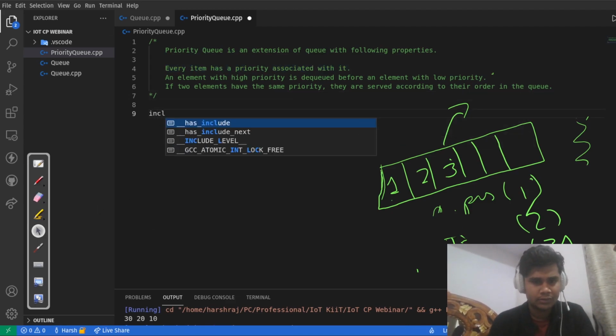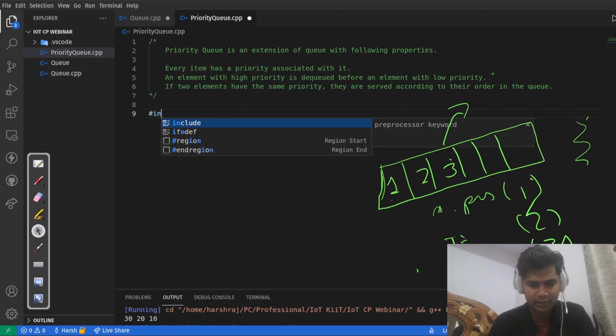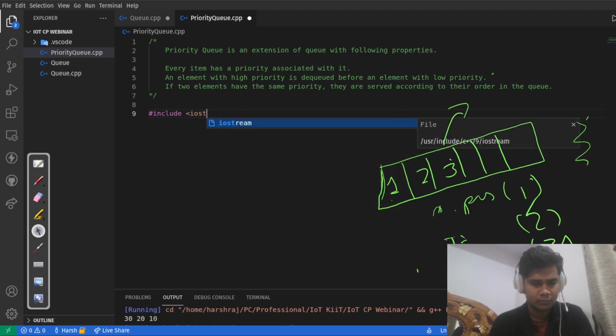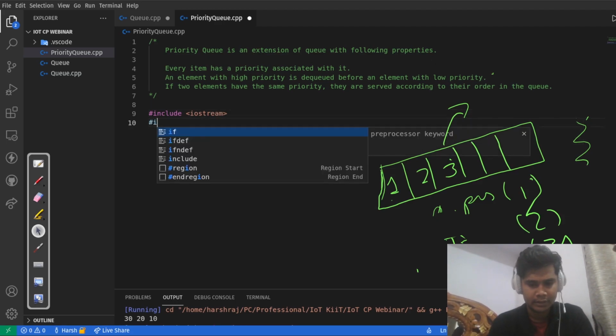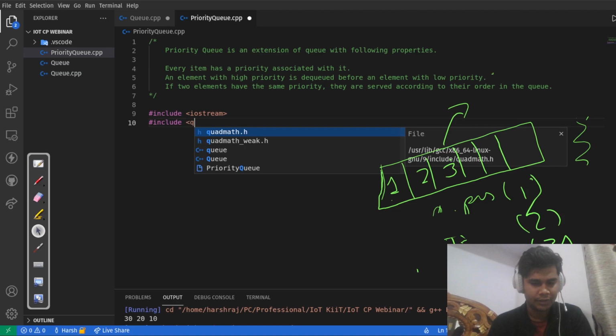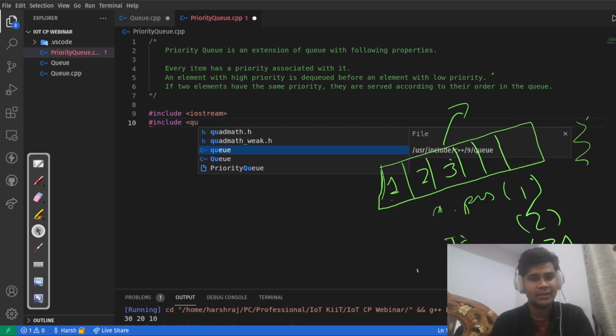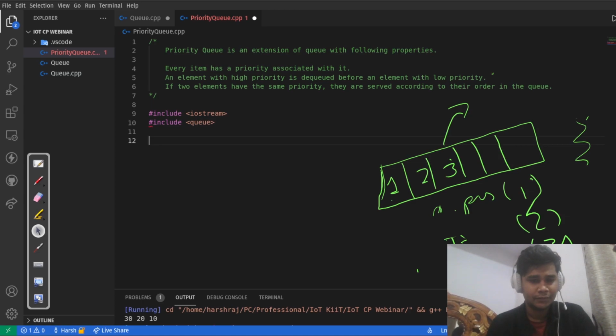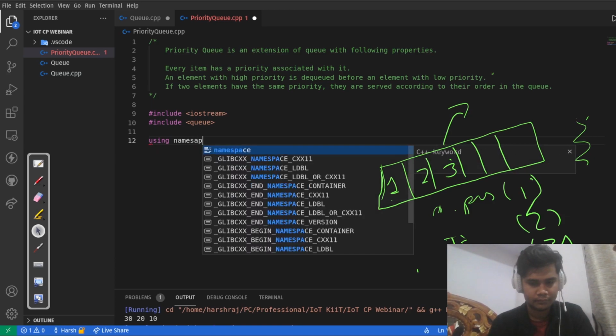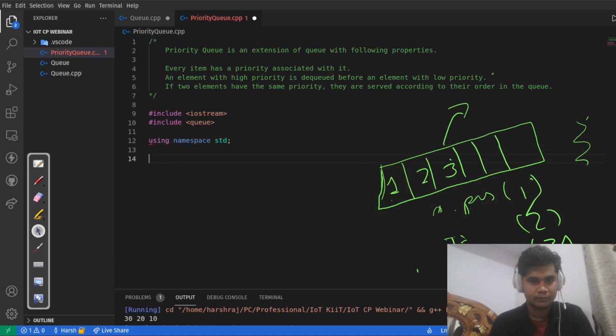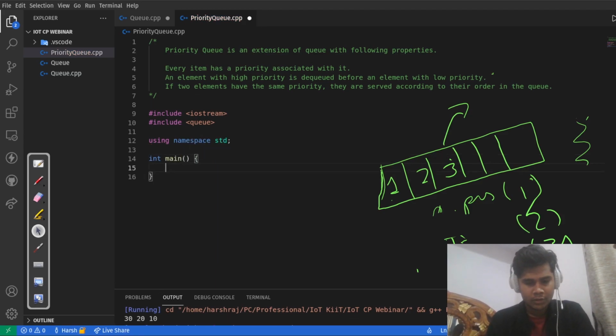I will just include some libraries, the same ones, that is iostream, and queue, because the priority queue is an extension of queue, using namespace std. Now we will define our main function. To define our priority queue, we simply write priority_queue of type int, and the variable name will be pq.